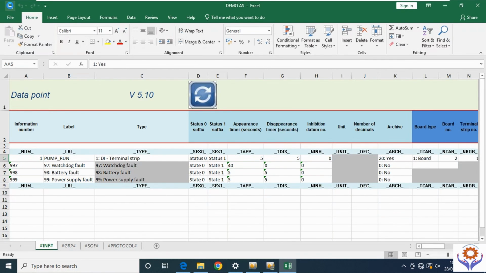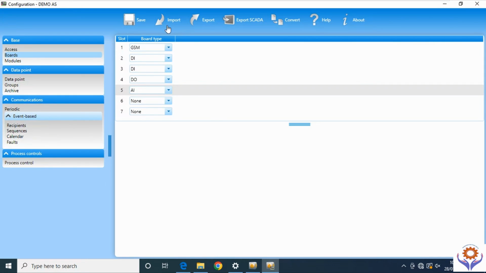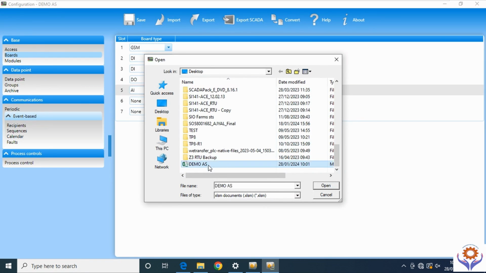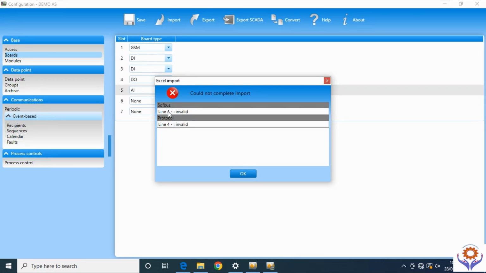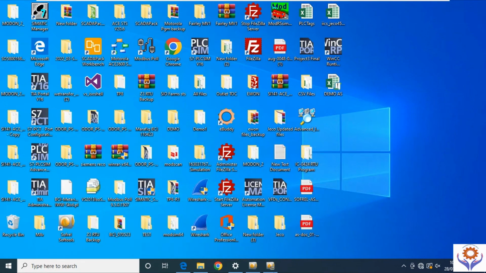and I will save this function. Once I save it, I will close. I will try to import this function, this complete exception. Import. See, it is coming line 4, it is invalid. Okay, so I need to check why it is coming invalid.